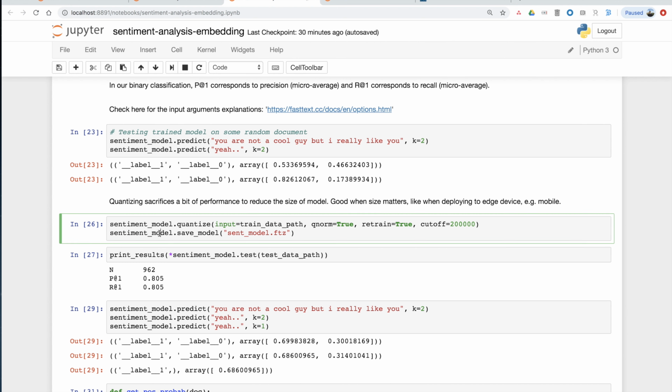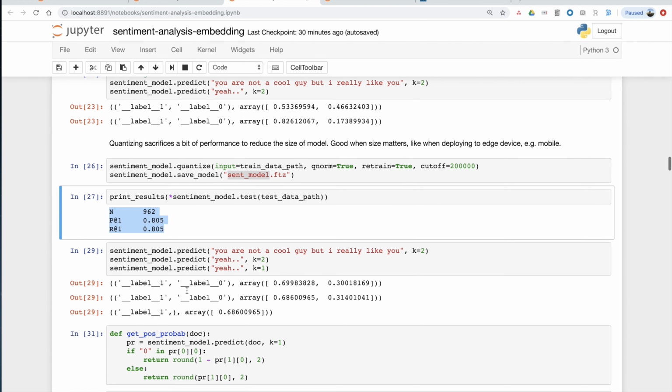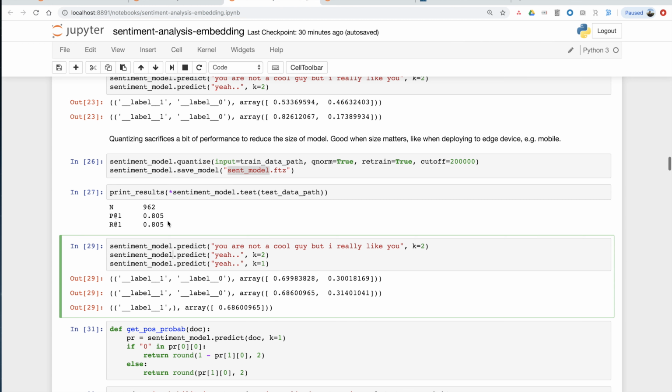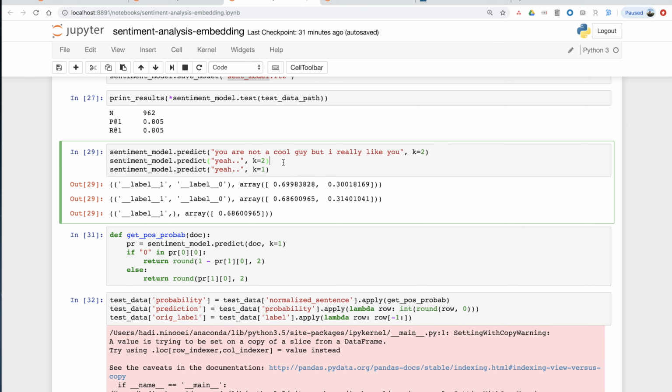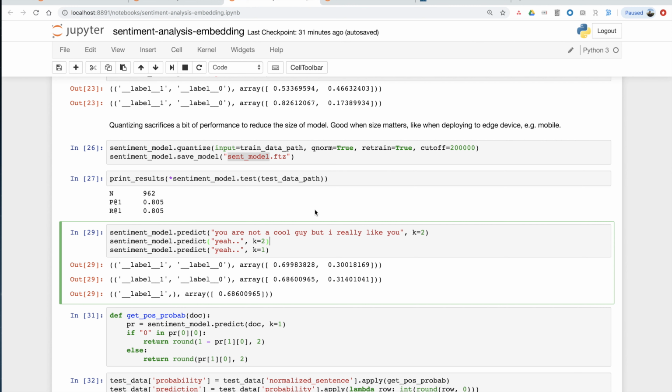But as you see here, once I did the quantize, I could just save it, and I can still measure the quality of my model. I can make predictions, but now the predictions are different. If you check the predictions that I have for this text here, they are now different compared to here. It's not a very consistent thing.